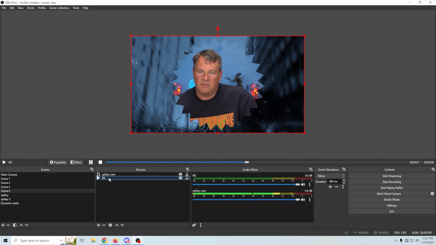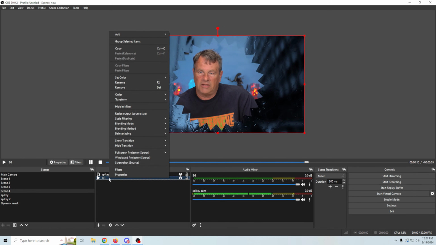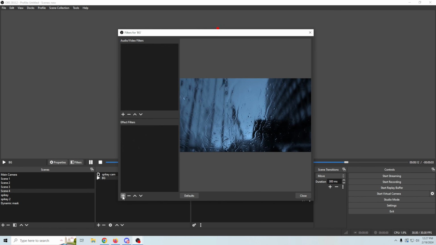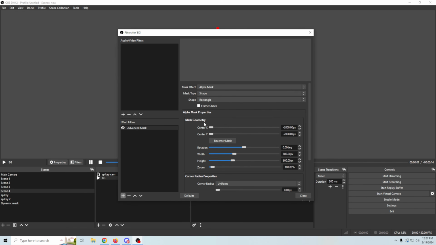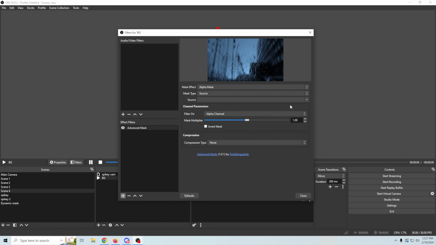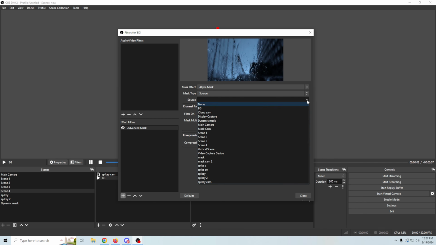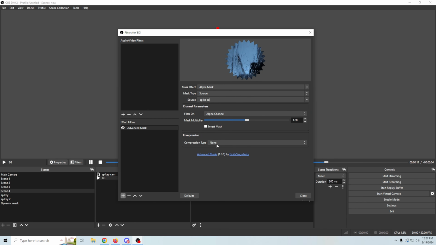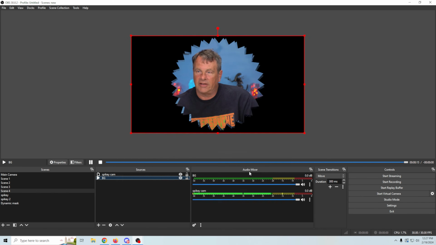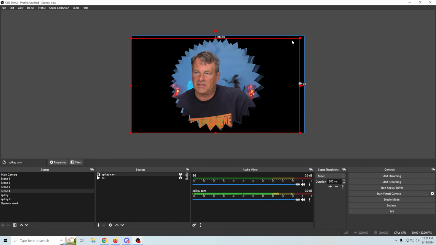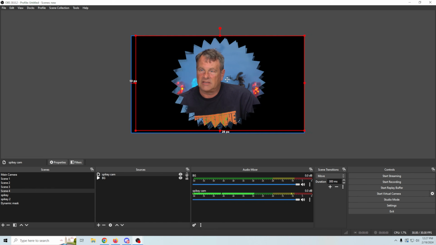And then what we're going to do is we're going to right click on this one, and we're going to go into filters. Click the plus. We're going to go to our advanced mask, and we're going to click OK. And then here, we're going to change it from shape to source. And we're going to change our source to the Spike CO. So there you go. We've got the other mask. And we can click close. And you can see that mask moving behind the first one. So we'll select the spiky cam. And we'll kind of adjust this down a little bit and center it up.